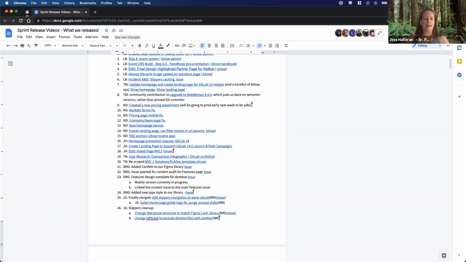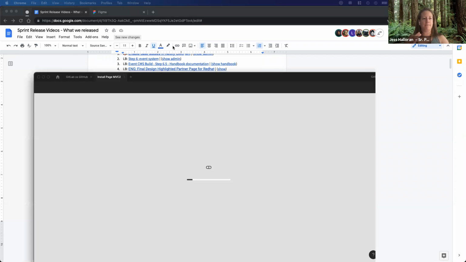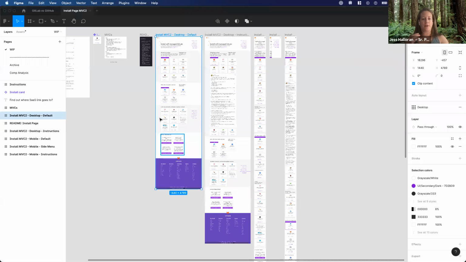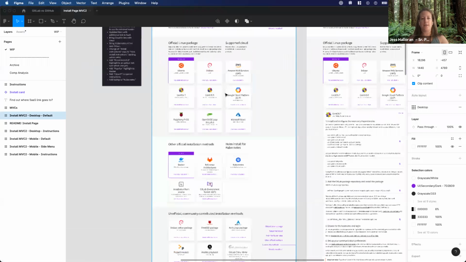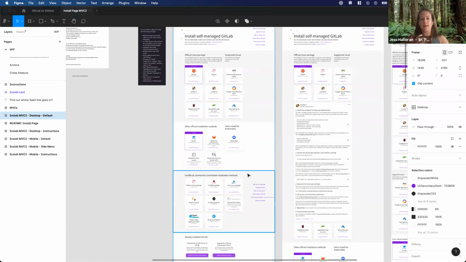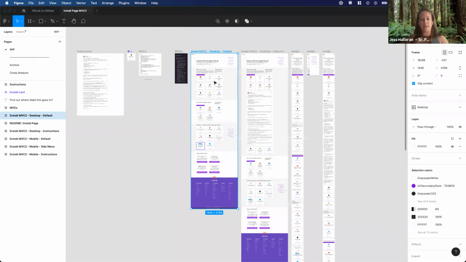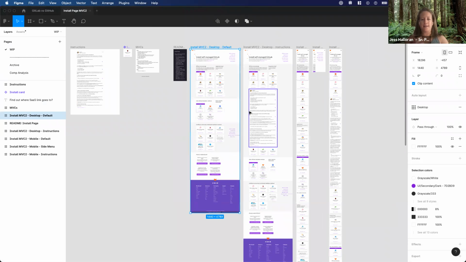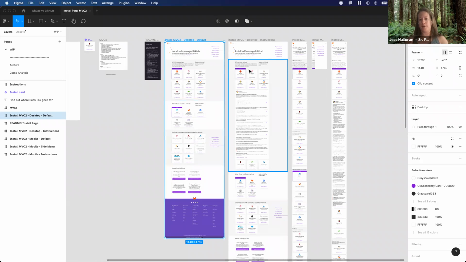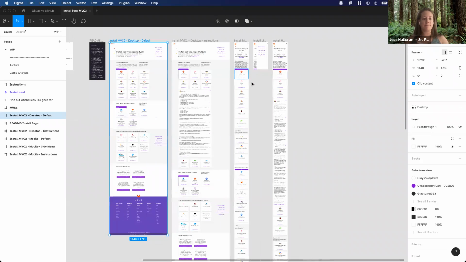So I worked on the designs for the homepage landing page that Tyler already showed, so we don't need to re-show them. And I'm also working on this install page, MVC2. It's kind of smaller iterations. There's a lot of things we could do on this page, so we're breaking it out into MVCs. Just a couple small updates, changing the layout. So you've got that side menu. You can scroll exactly where you need to be, calling out things that are popular or recommended, some other small things like that.